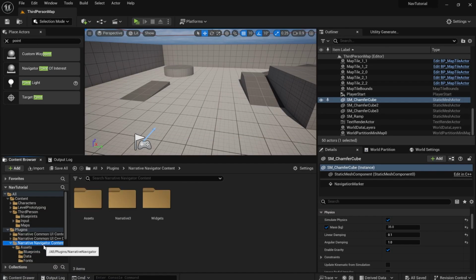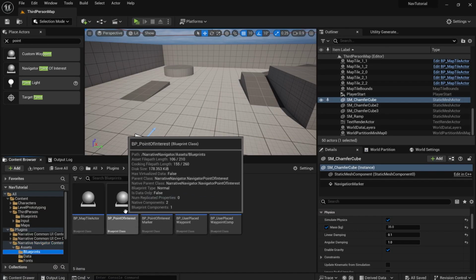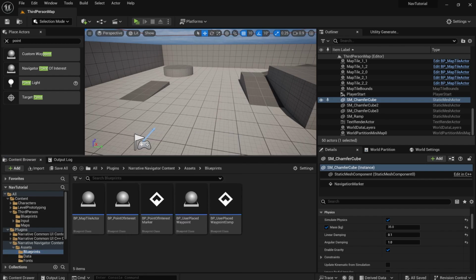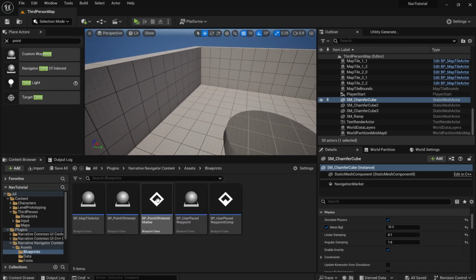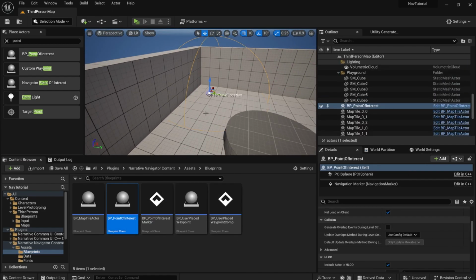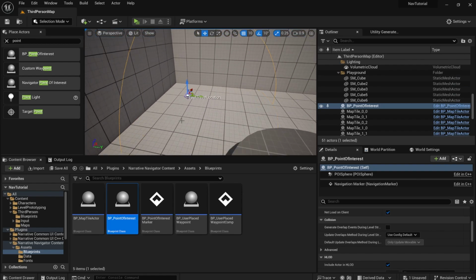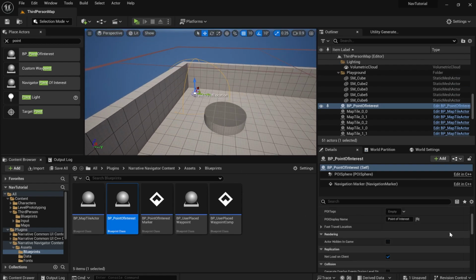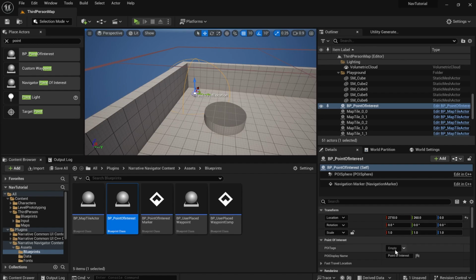If you go into Narrative Navigator content, blueprints, you've got this BP point of interest actor, and this is quite an interesting actor, so I'll show you how this works. If you drag it into the level, you can create a bit of a point of interest. So that's obviously a feature that a lot of open world games would want.